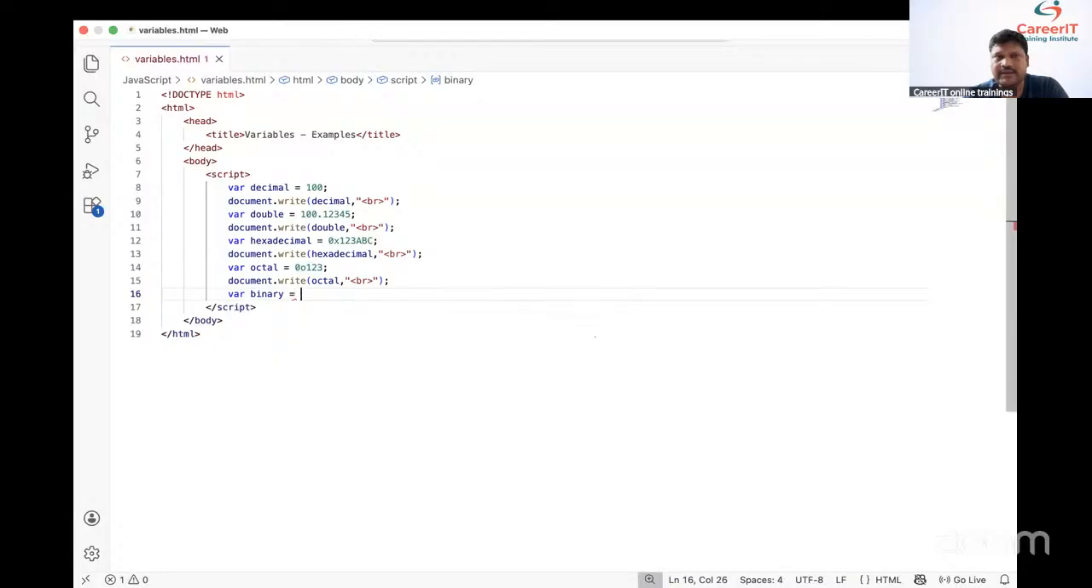Variable binary equal to 0b1010. Students, is it a binary number? Talk with me. Is it a binary number? Yes, this is the binary number. Whatever the binary number we have, this binary number automatically converts to decimal.